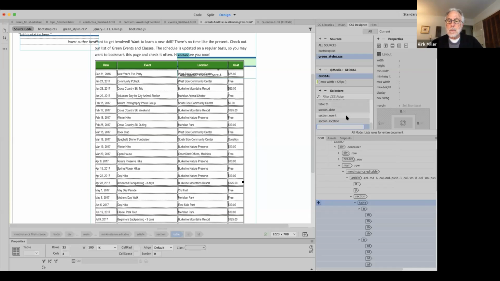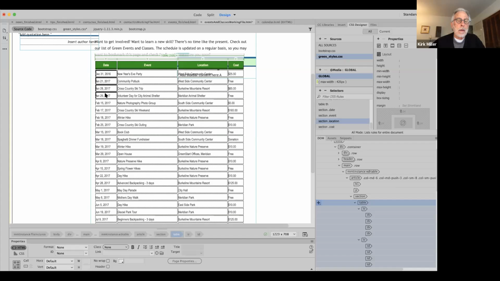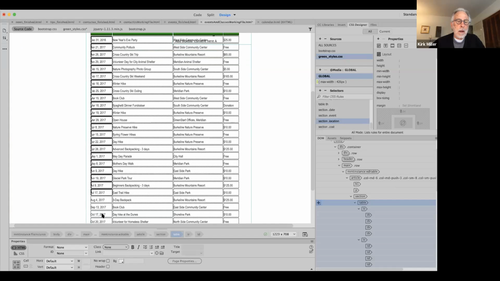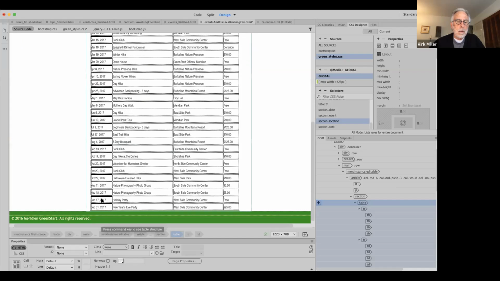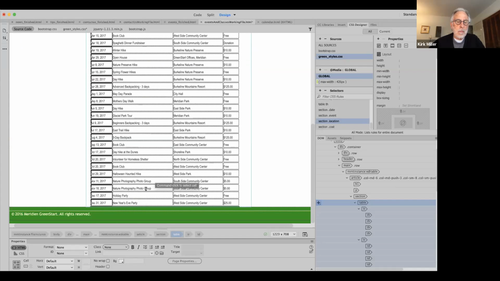Okay, so I've got those created. Now what I want to do is assign each of these columns one of those classes. To do that, if I click and drag in here, and I'm in design view, I can drag so that all of the cells in this particular row are selected. There we go, I've got them all selected.